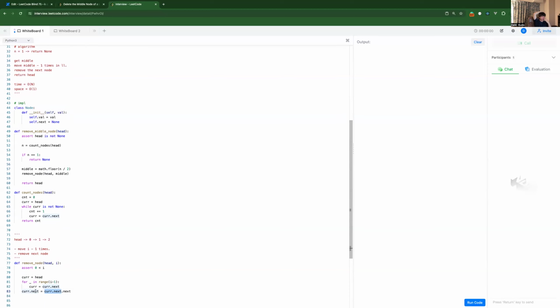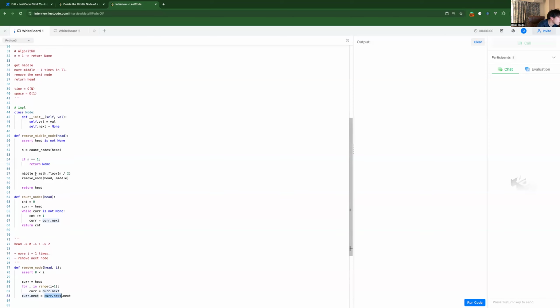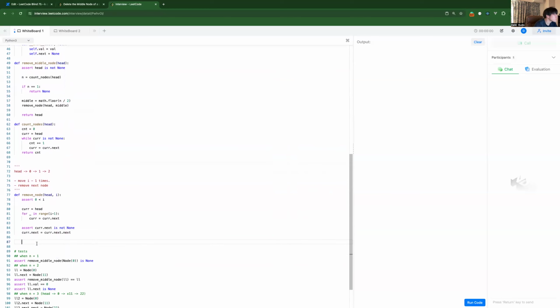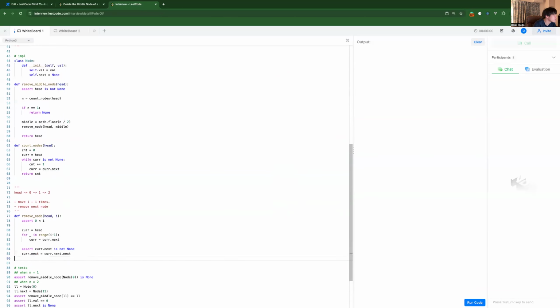So in line 83, current.next is none. But in this case, it doesn't happen because I remove the middle, which is n divided by 2, math floor. So here I can be pretty sure that current.next is not null. Good. So I finished the implementation.